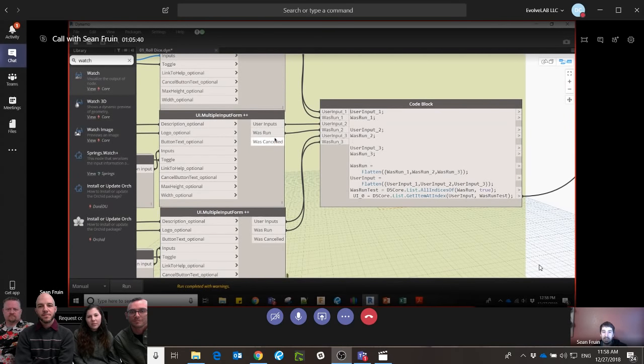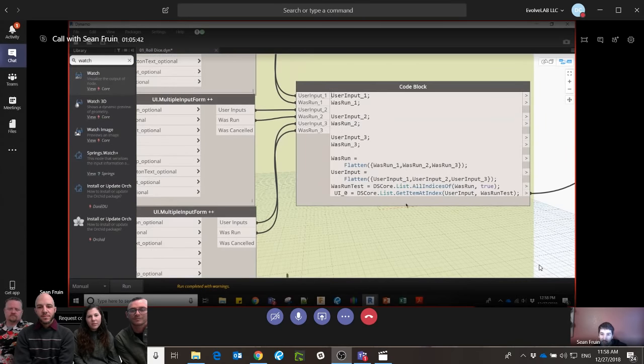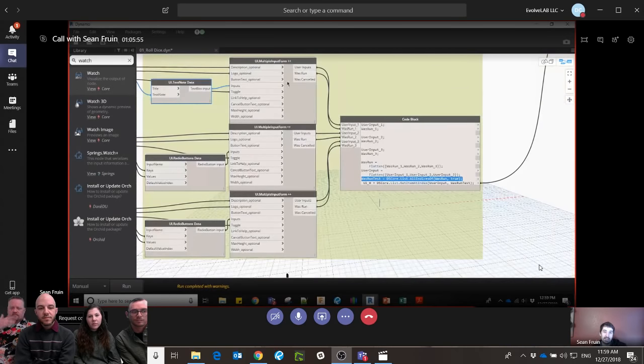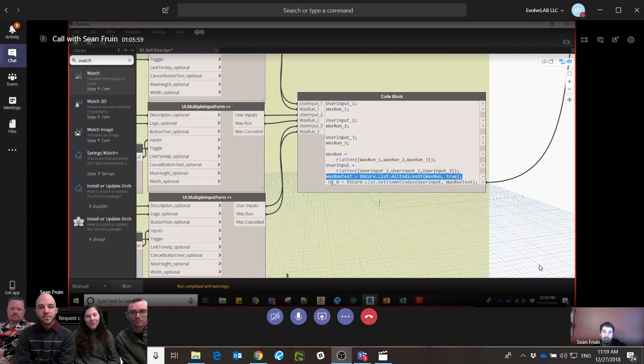So you get an empty list. Here's where I like to do this all indices of true. I use all indices of whatever all the time. So here we're looking at all indices of true. And of course, only one of these is going to be true, because at any single time, if this one's true, these two are false. So we're only looking for that one input, and then we get the input, whatever came out of it.